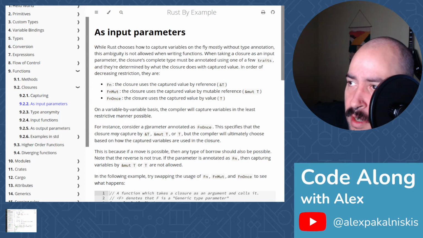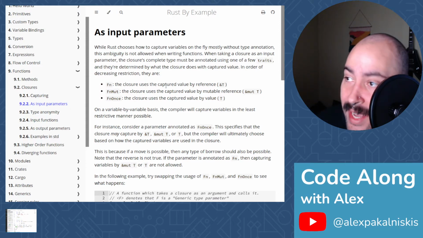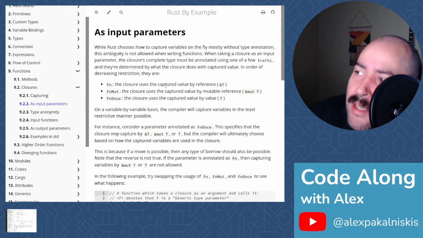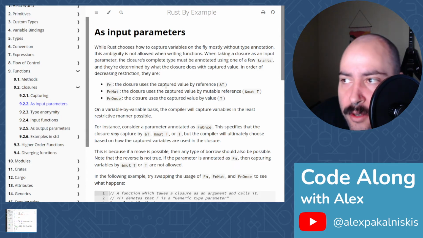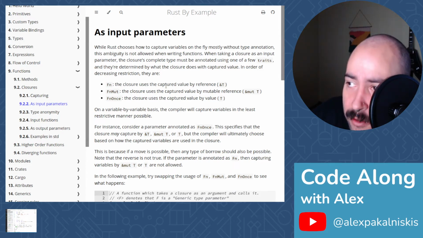For instance, consider a parameter annotated as FnOnce. This specifies that the closure may capture by &T, &mut T, or T, but the compiler will ultimately choose based on how the captured variables are used in the closure. This is because if a move is possible, then any type of borrow should also be possible. Note that the reverse is not true. If the parameter is annotated as Fn, then capturing variables by &mut T or T is not allowed.